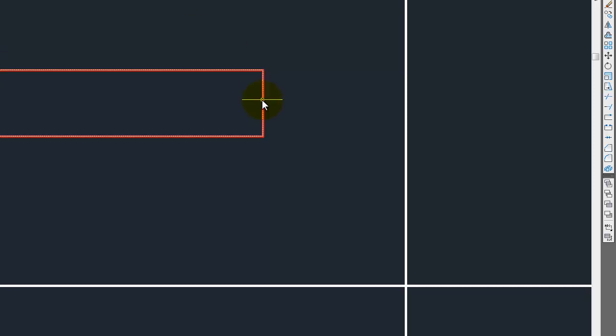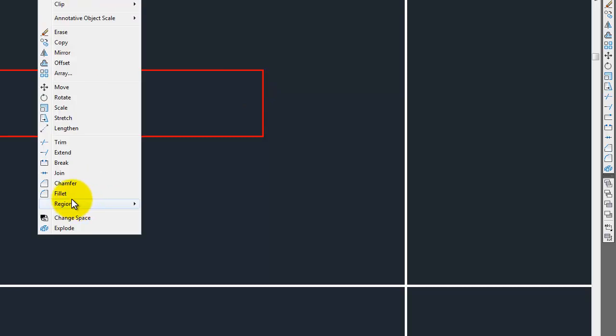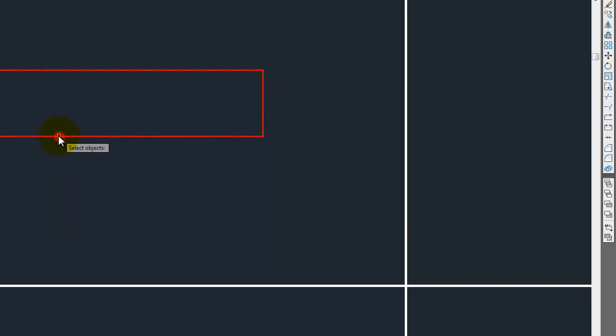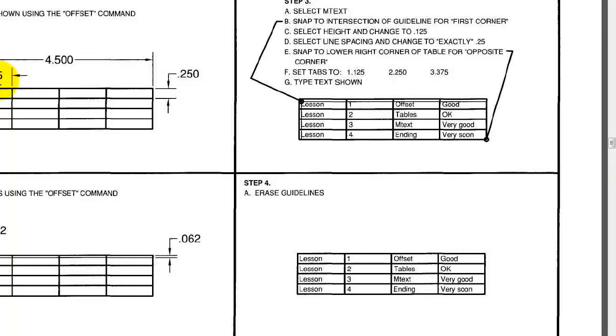Oops, I need to explode it first, don't I? So again, if you drew the rectangle with the rectangle button, you need to explode it. If you use your lines, then you don't need to do that. So I got to go to modify, explode, click on this, enter. Now I should be able to offset those lines. O enter 0.25 enter. There we go. And then this one here has got to be offset at 1.125.